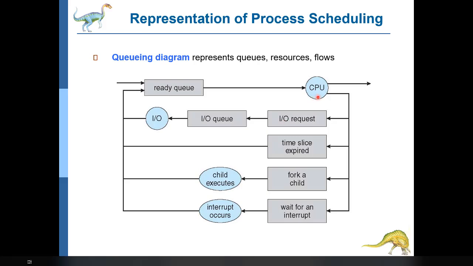Another possibility, in which case the process is removed from the CPU, is that the time slice for this process has expired, which means that, as I told you before, each process has a specific time. So when that time expires, the process is removed from the CPU and it is put back into the ready queue, and the next time its turn comes, it will go back to the CPU. Similarly, the process can fork a child, which means it will create a child, and the child will start executing, and then this process will go into the ready queue. And if there is some interrupt, the process will wait for the interrupt, okay, and then after the interrupt occurs, it will go into the ready queue.